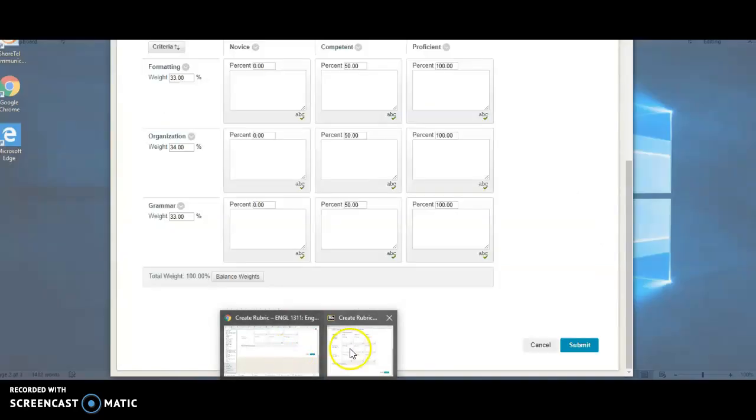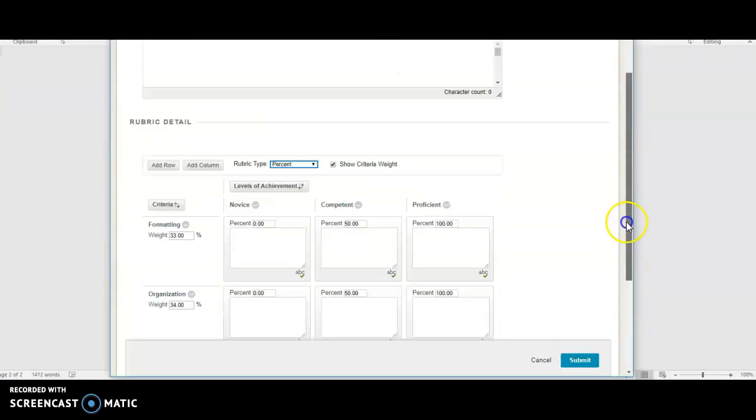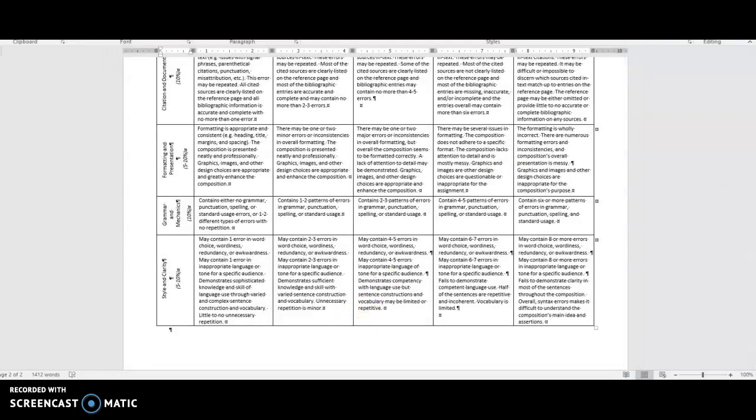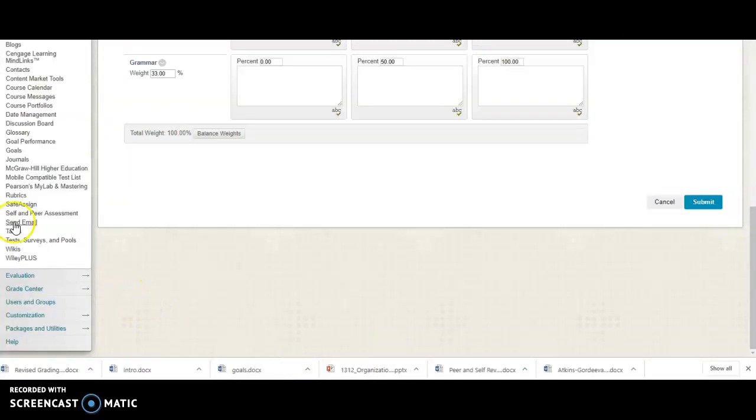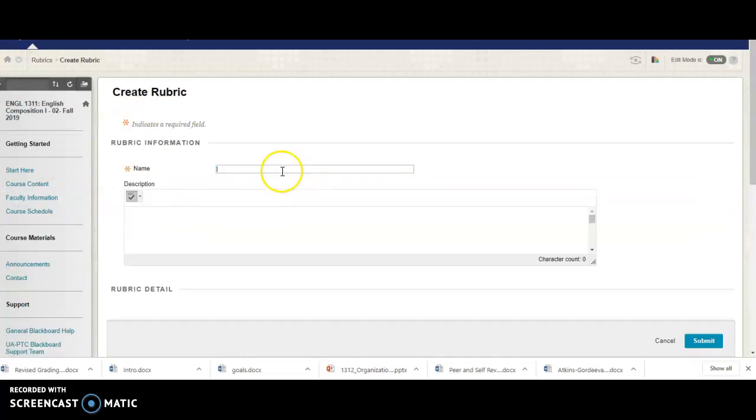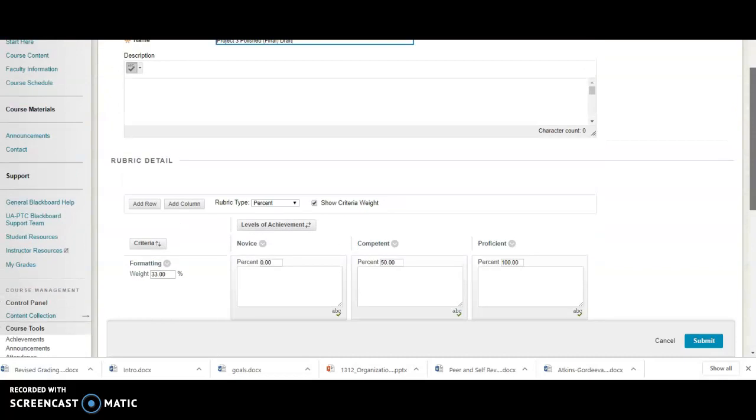When I go to create rubric, I'll be ready. Now you might need one extra step here. So go to rubrics, go to create rubric. And here I'm going to create a rubric. I've named this rubric Project 3 Polished Final Draft. I use the word final in here because Jonathan has requested that we do that for that particular item.